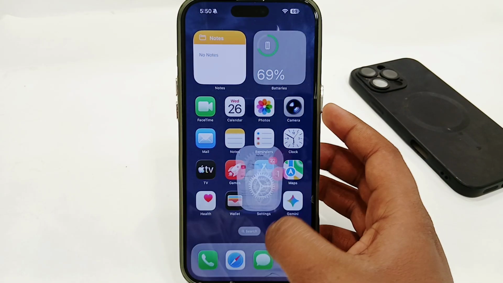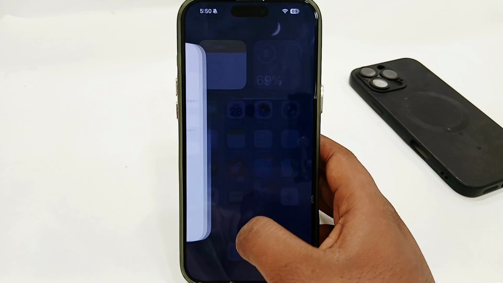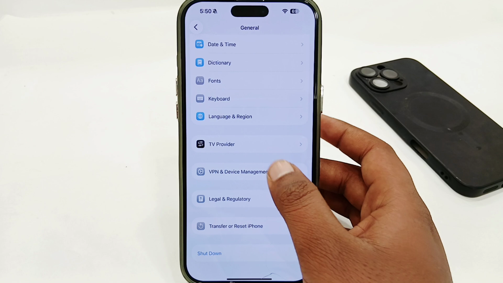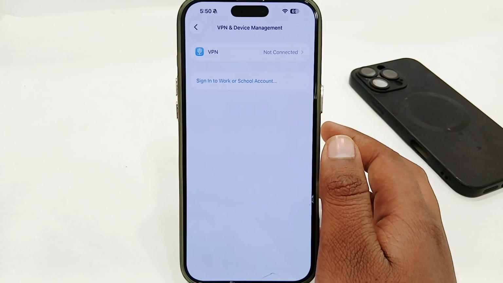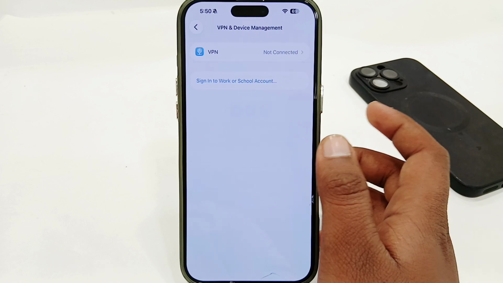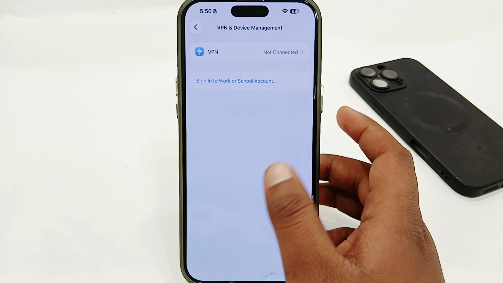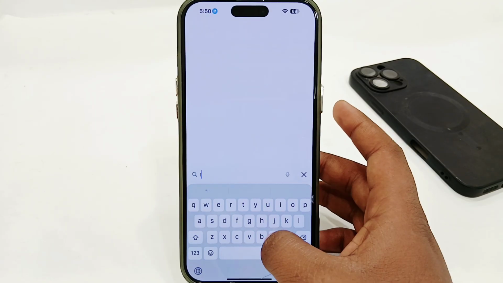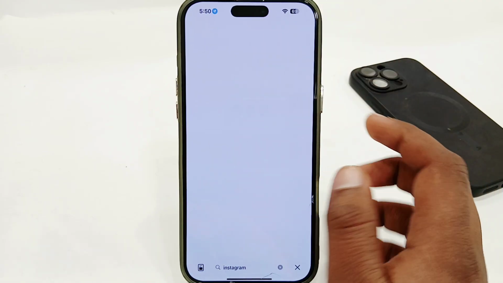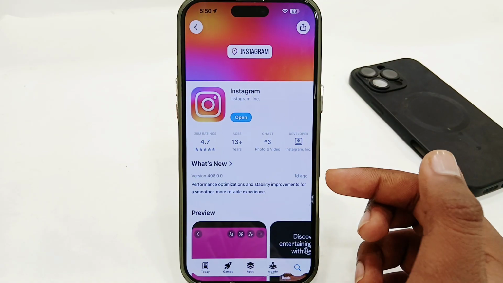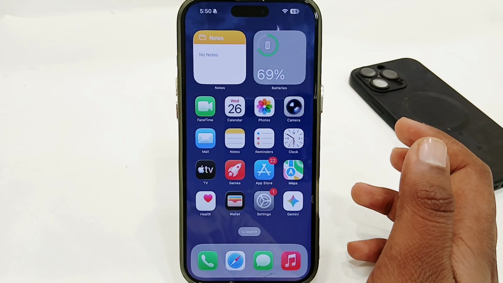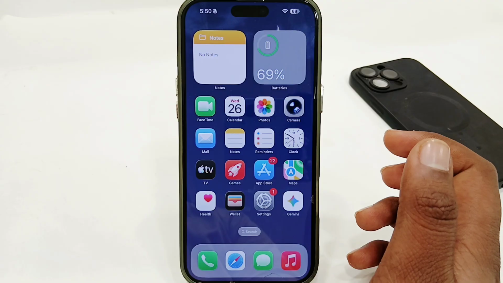Go back from here and open the settings app. Here, go for general, go for VPN and device management, and make sure that your VPN is not connected. If you find a connected VPN here, try to disconnect it. After disconnecting, go back from here, open your app store, search for Instagram, and make sure that you don't have any pending updates for your Instagram app. If you find one, update your app, and after updating, go back from here and retry sending a message to check whether your issue has been fixed or not.